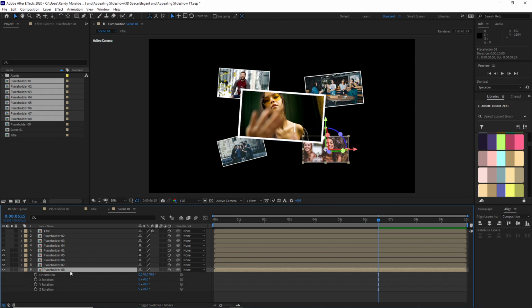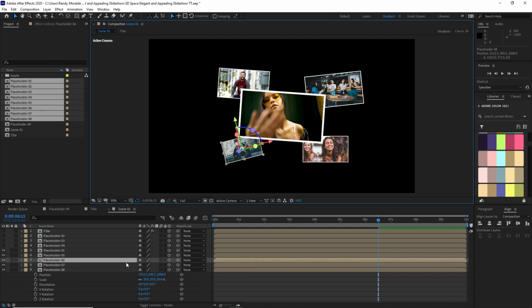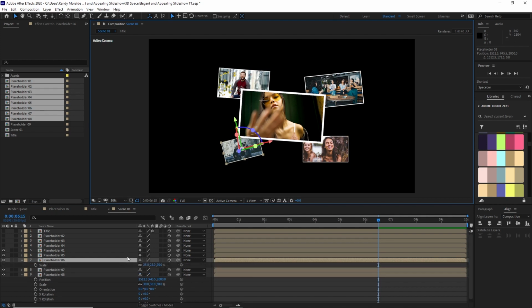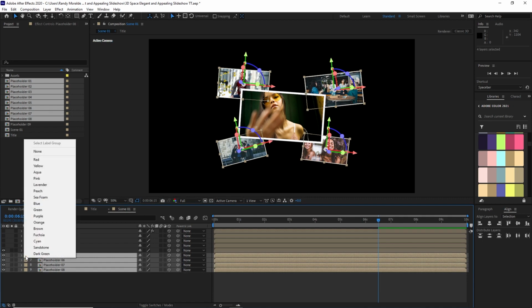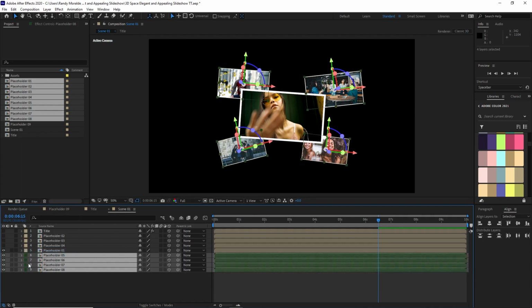Press R for the rotation. I'll just rotate it a bit like this. And this one is too small. Just change the scale, probably again 30. Then I will highlight it. Change the color code to probably dark green.